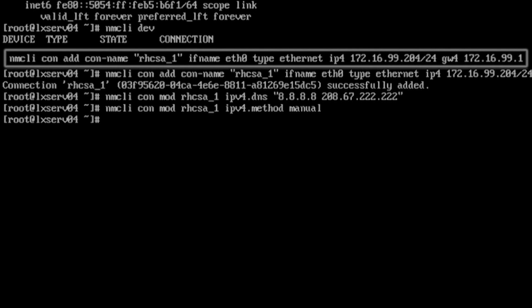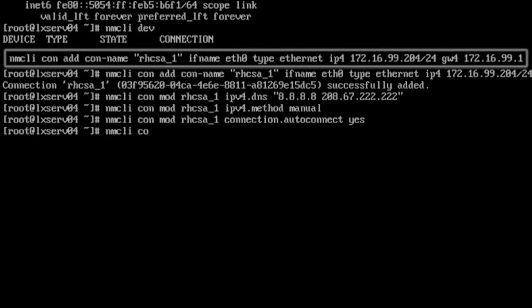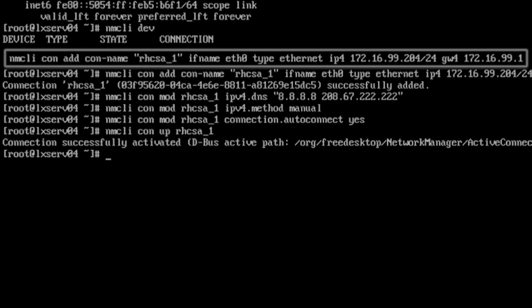And now we want to set our connection to automatically connect after reboot. So connection.autoconnect yes. So nmcli con mod rhcsa_1 connection.autoconnect yes. We already have an active connection on our server, the default Ethernet connection 1, so we need to activate our new connection rhcsa_1. We will use nmcli con up rhcsa_1, and now we can see that our new connection was successfully activated.